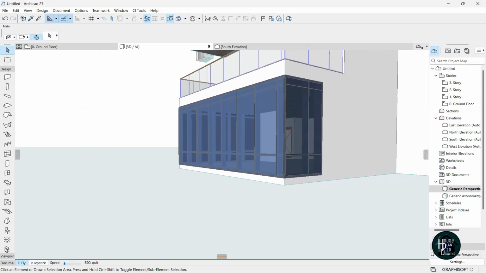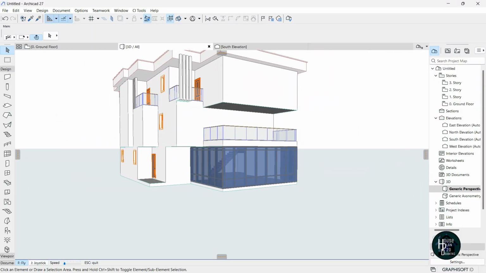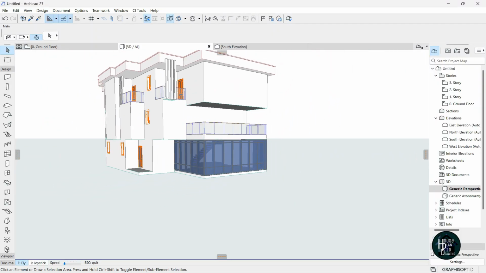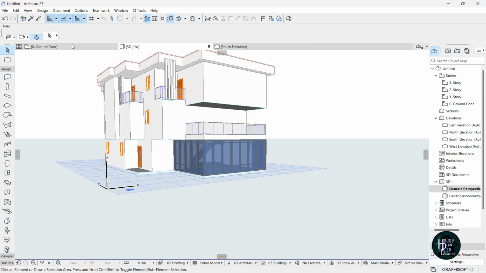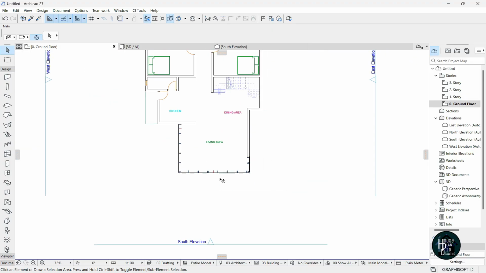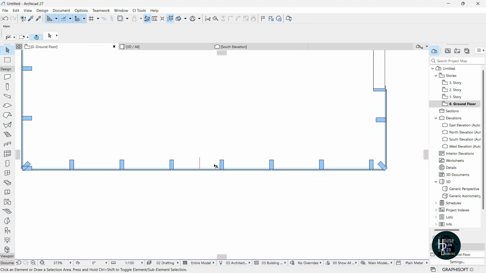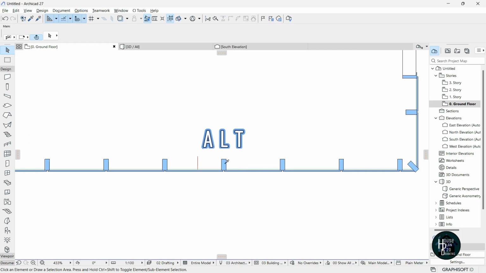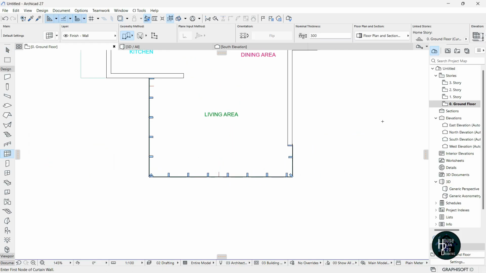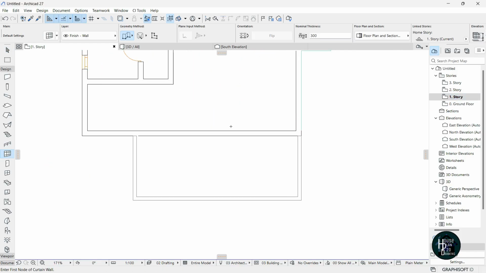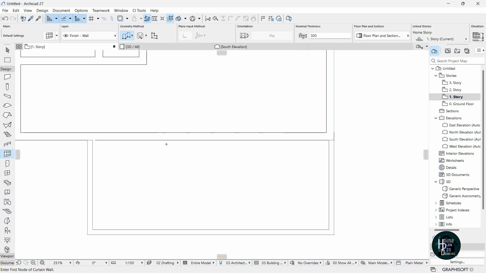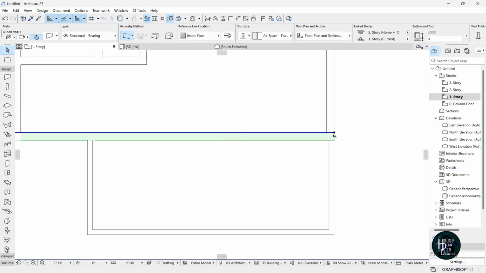So the next thing to do now is to fix this particular curtain wall for this side and this side. I'm going to go to the ground floor plan. This is the curtain wall, as you can see. I want you to hold Alt and select this curtain wall. Now go to the first story. I want the curtain wall to be placed here. So click on this wall, click on this node, and share it to this side. Make sure you hold down Shift and just click.